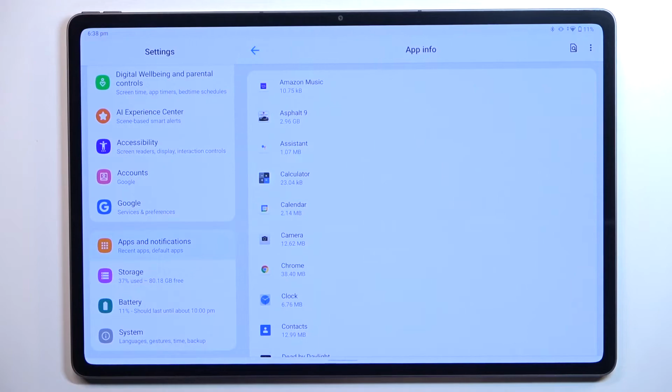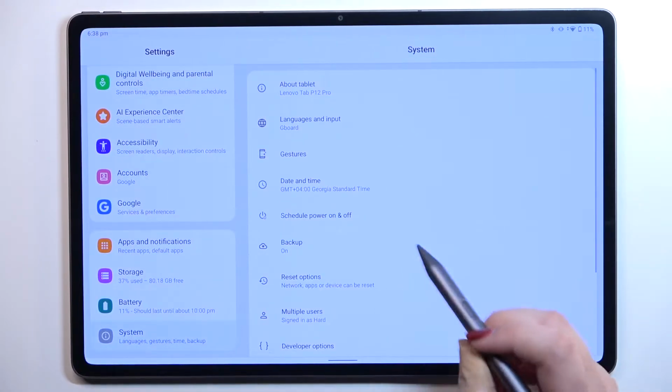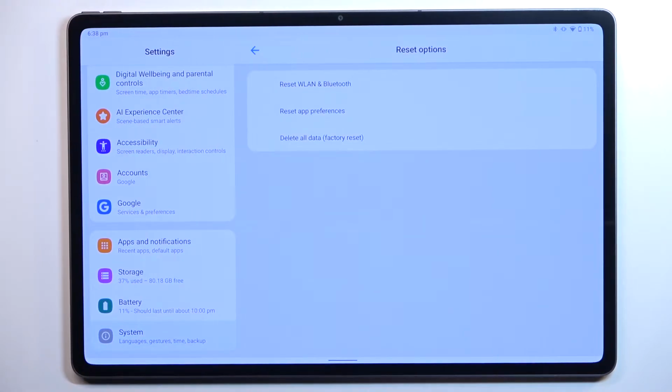So first of all, let's enter the settings, and here we have to scroll down to the very bottom in this left section to find the system option. Now here we have to find reset options, and as you can see right at the very top we've got the option we are looking for.